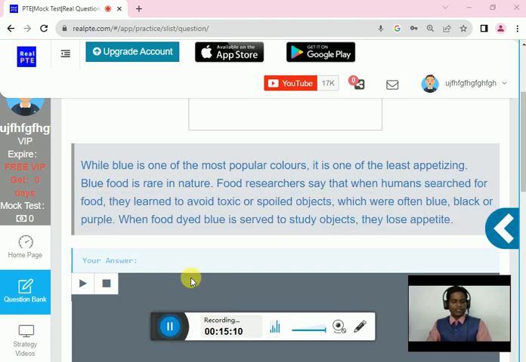Another rule is that no omission or deletion. So you should not omit any word. Let me show you. While is one of the most popular colors, it is one of the least appetizing. And I have read, but I have missed the word "blue". Then the computer will keep the word "is" in the place of "blue", "one" in the place of "is", "of" in the place of "one", "the" in the place of "of", "most" in the place of "the", "popular" in the place of "most", and "colors" in the place of "popular".